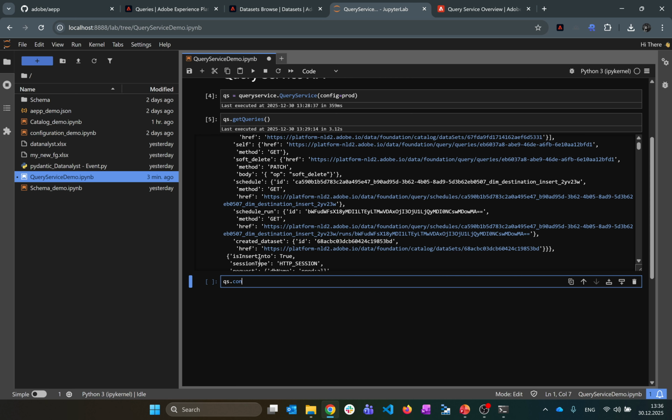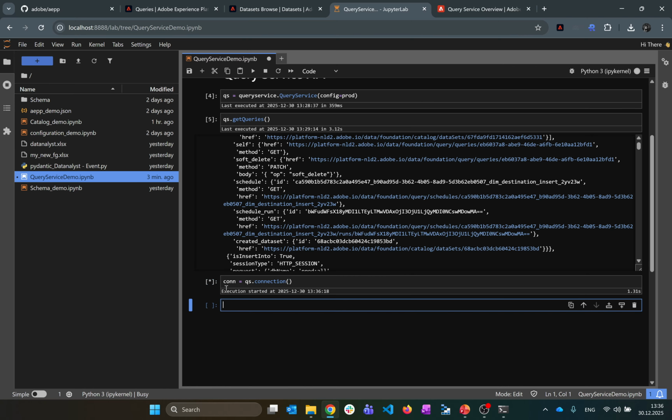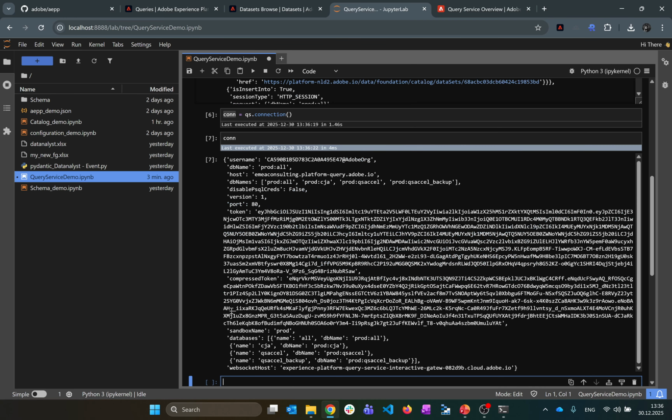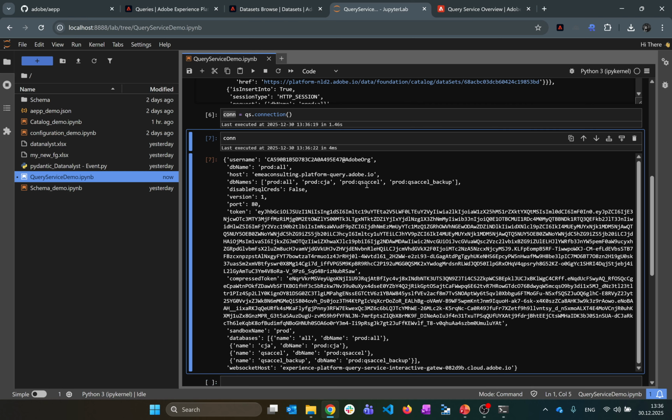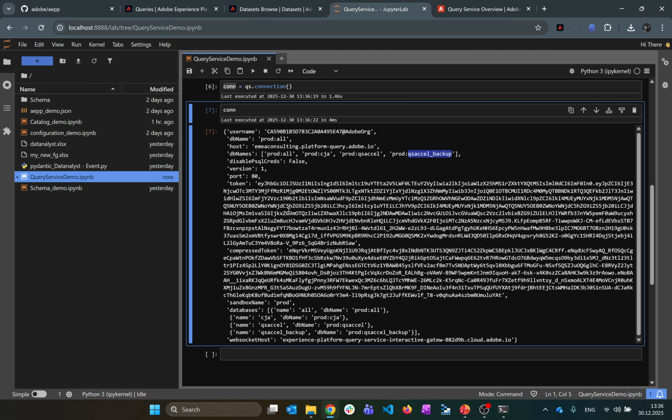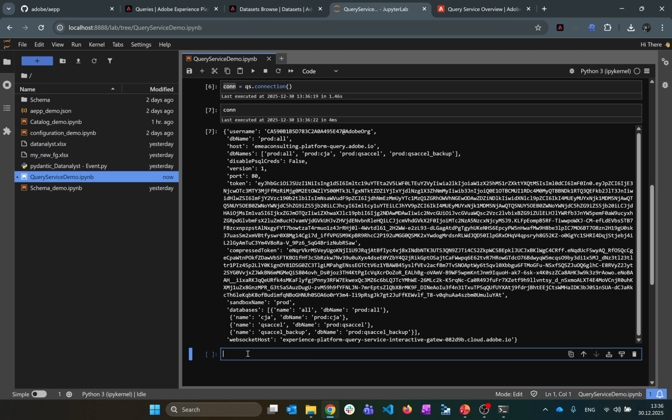So now what I need to do is actually look at the connection, and I'm going to save that in a variable. And this connection is going to give me the different technical account username and different databases that we can run through interactive query. We can run in the prod all, which is the default database name, or we have CGA, or the accelerated queries, the backup of the accelerated queries. You can see all of those and the token that you can actually use for this. Those are only available, I think, for a 10 minute time frame, so you need to be fairly fast about it.